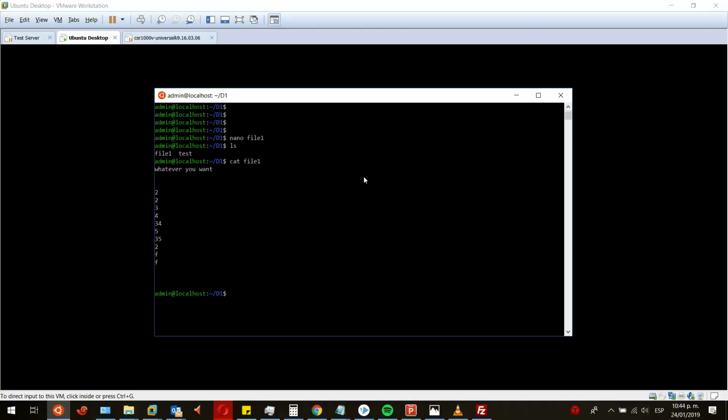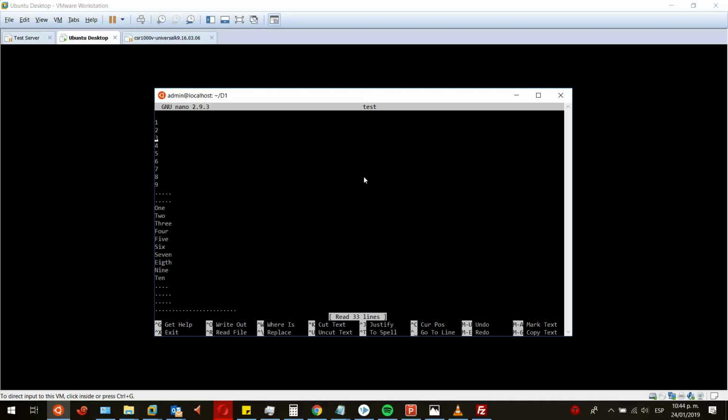So let's edit another file that I have already created, which is called test, like this. And I didn't mention it, but all the options that you can use are at the bottom of the screen, like this. Get help, write out, where is, blah blah blah. So Ctrl+O is to write out, which is to save the file and keep editing it, and Ctrl+X is to exit the file, and it asks you to save it or not, and it will then exit the file.